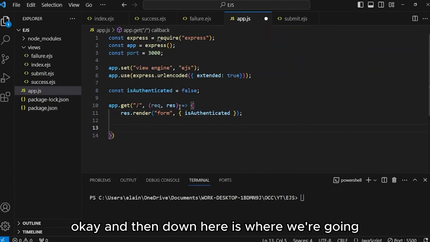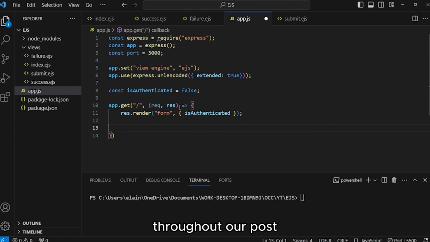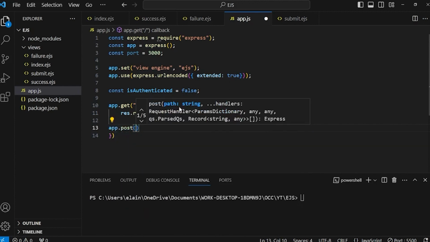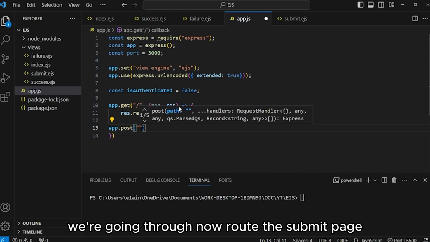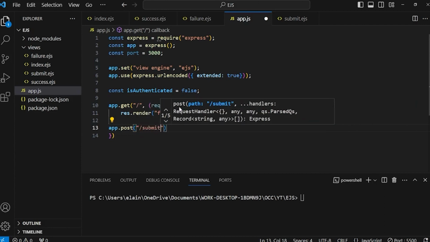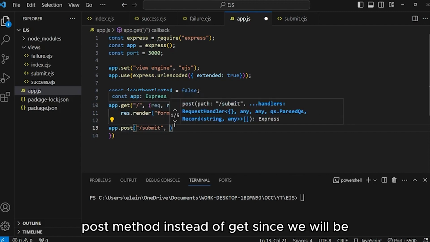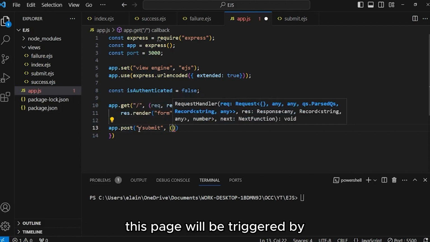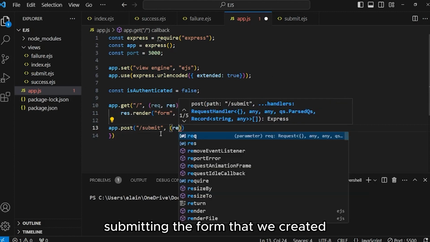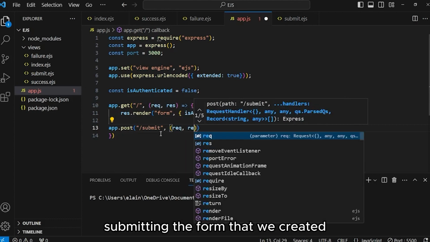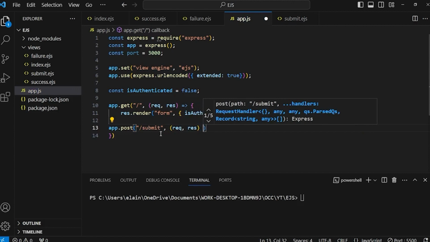Okay. And then down here is where we're going to route our post. We're going to now route the submit page. And we're of course using the post method instead of get, since this page will be triggered by submitting the form that we created. Correct. Yes.